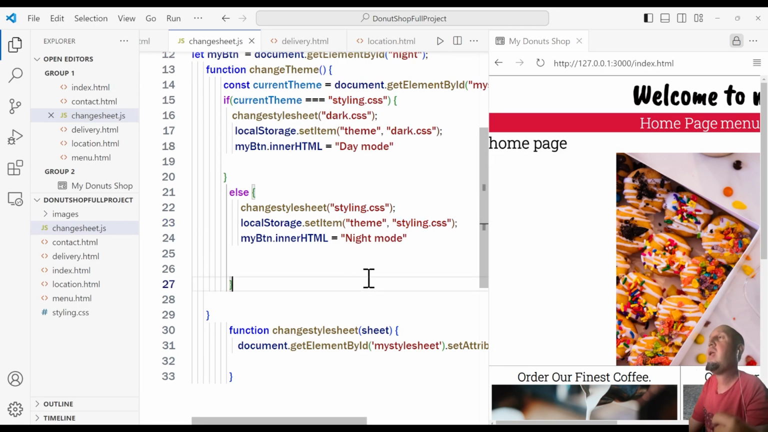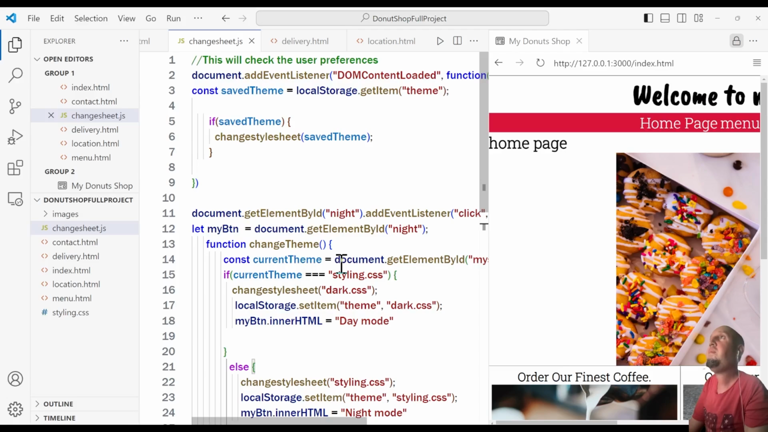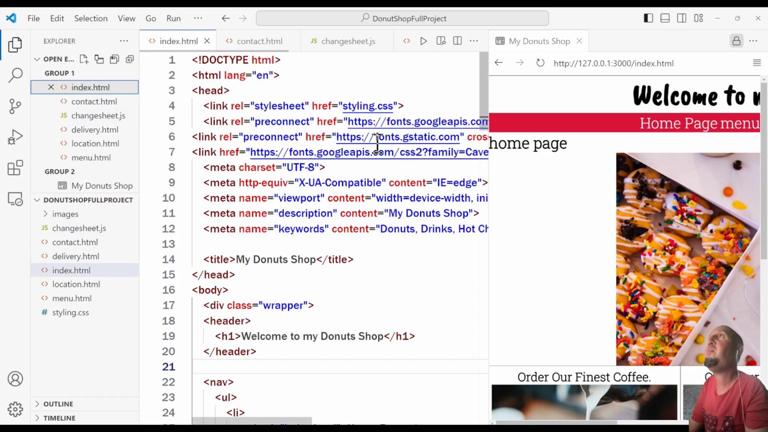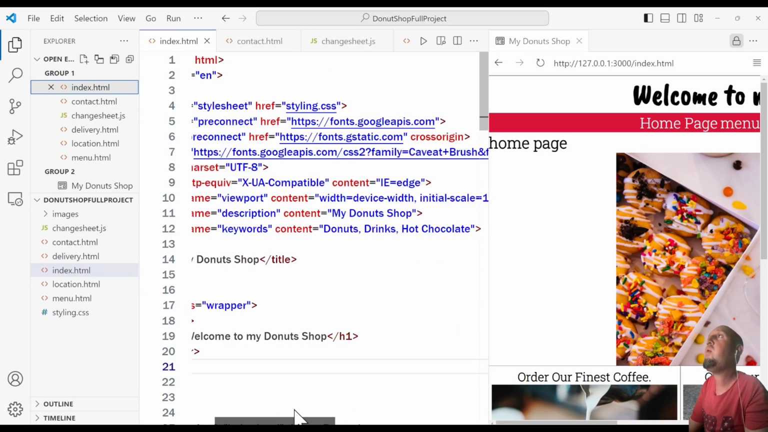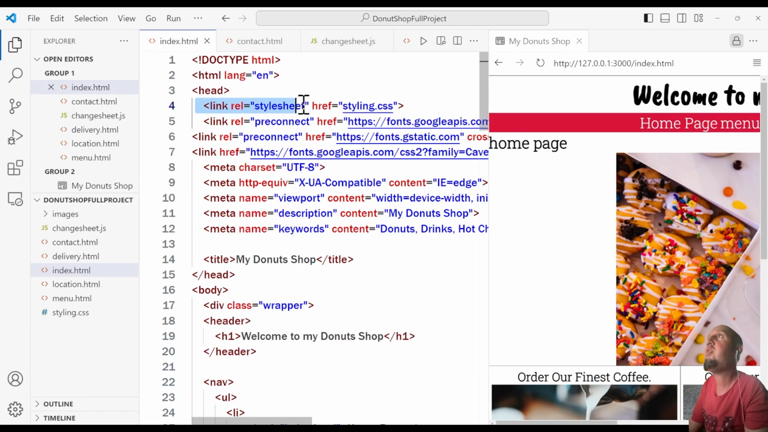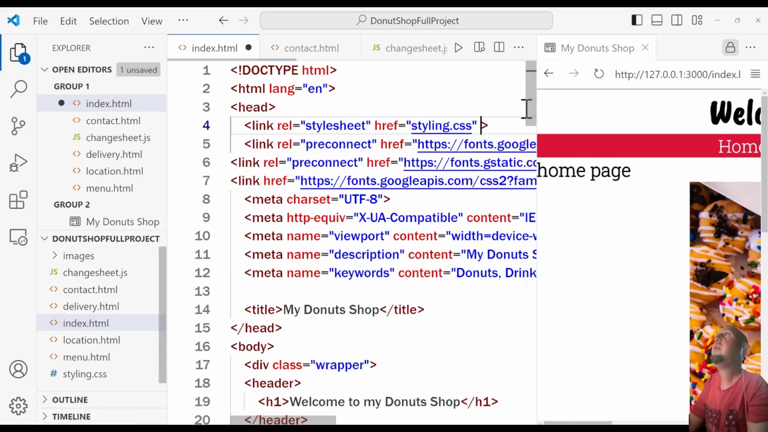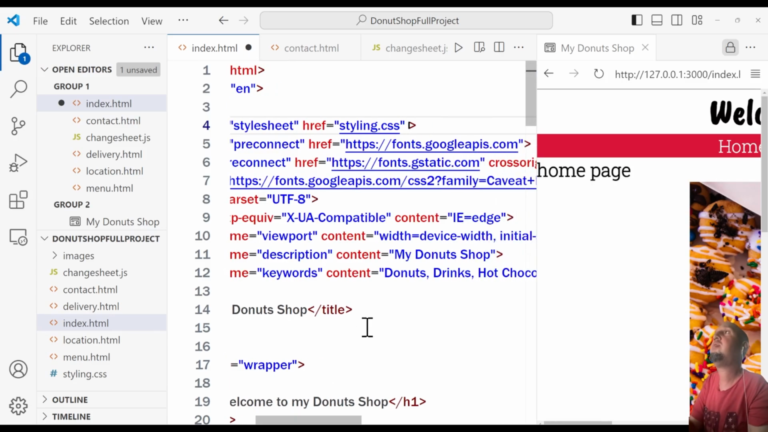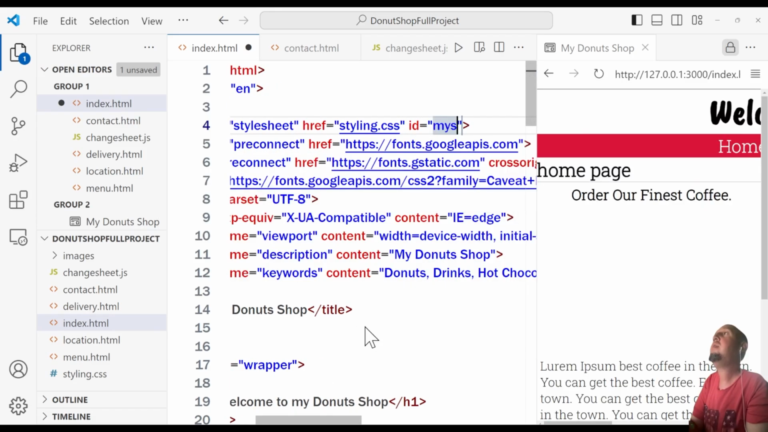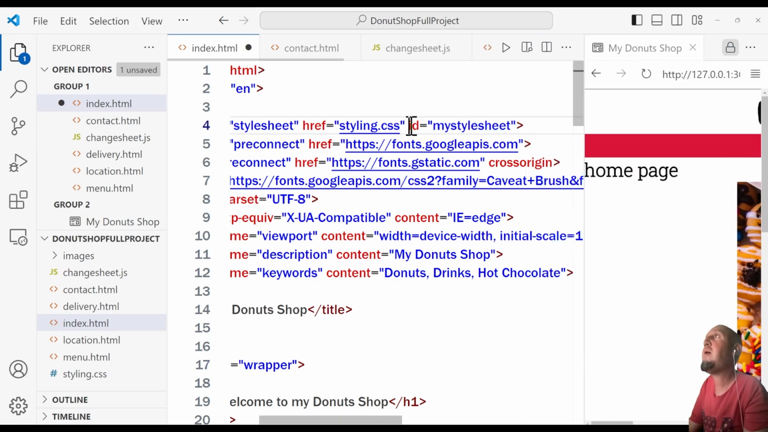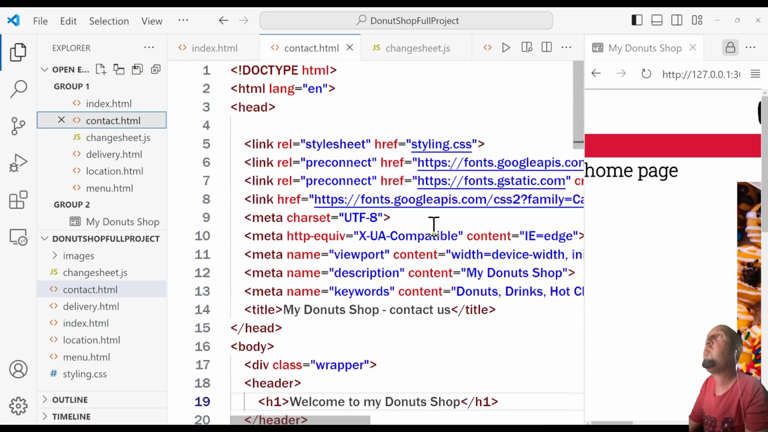All right, so after this, what you'll need to do is go to every page. On every page you have to go to wherever you have your style sheet. This is my linked style sheet, and I'm going to add this ID, ID myStyleSheet, just like that. I'm going to copy this attribute and add it to all of my other links. So I'm going to add it to this page.